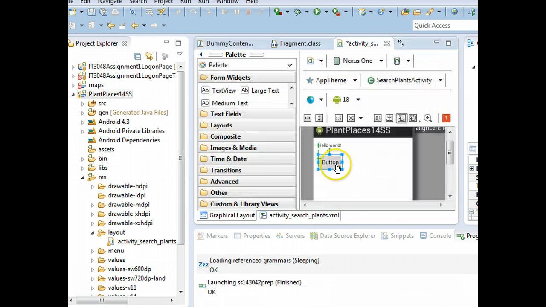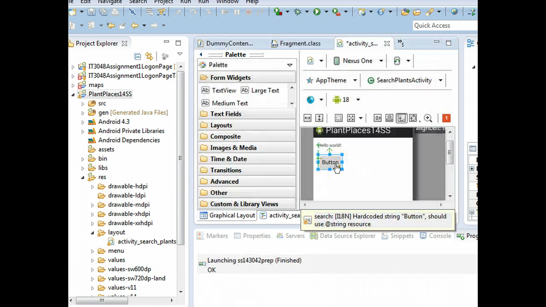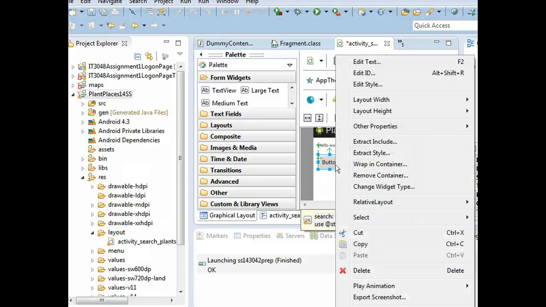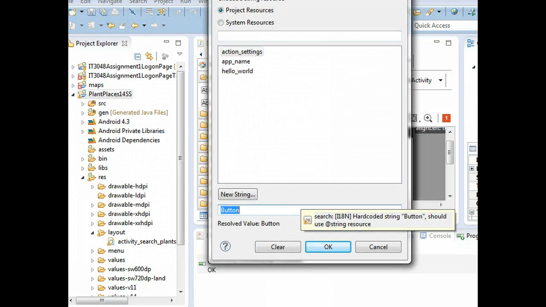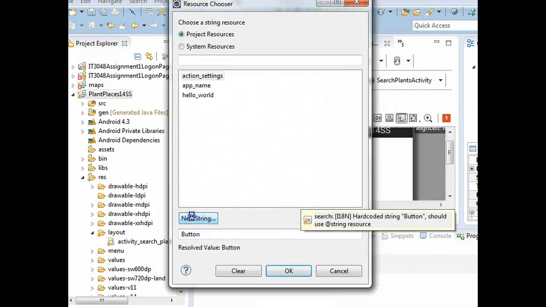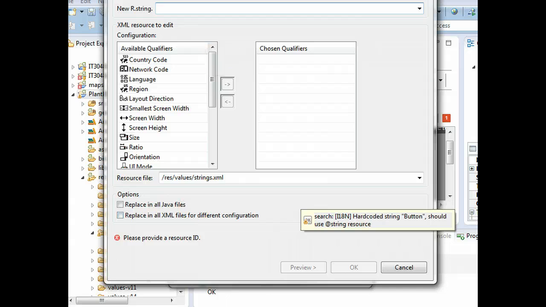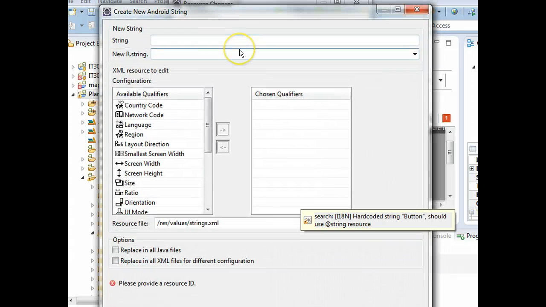We also need to change the text on this button. So instead of button, I'm going to right-click. I'm going to choose Edit Text. And I'm going to say New String. And I have to give the string a name. I'm going to say LBL Search. And we have to give it a value. I'm going to say search. That's a few steps. You might have noticed I've done a few clicks there to get to this screen.